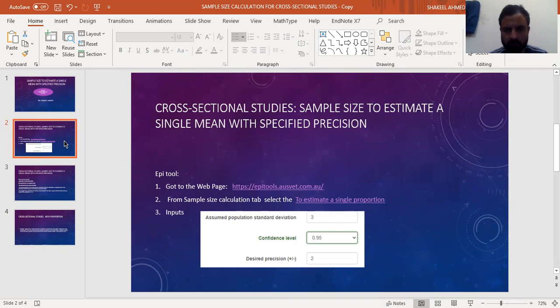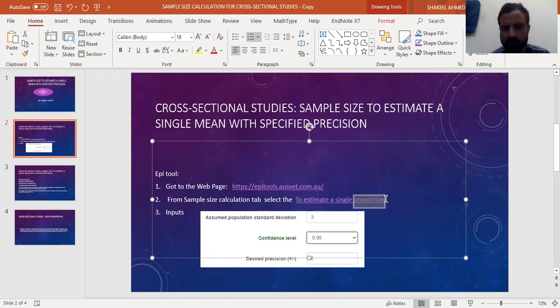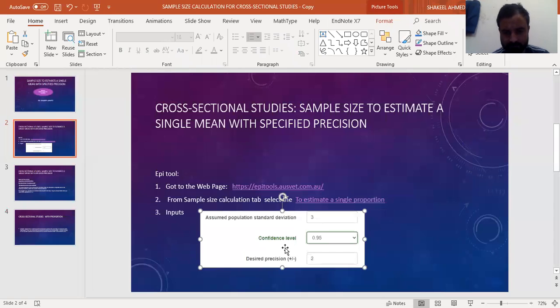You will get a web page, and from that you can go to the option of sample size calculation, and you will select the option to estimate a single mean rather than a proportion. Here I have written proportion for my previous video, so you need to select to estimate a single population mean, to estimate a single mean. And we need to insert the following three inputs: assumed population standard deviation, confidence level, and desired precision.